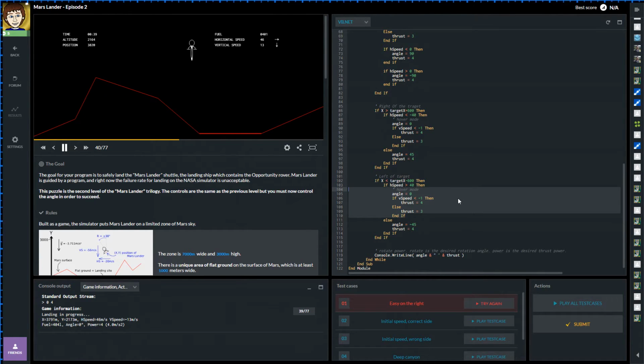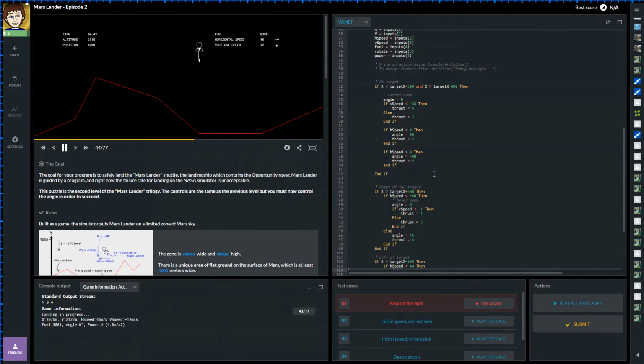Once we get over the target zone, our brake should kick in. There's our brake, and our brake's the wrong way around. It's accelerating us. Oh my goodness, we're going the wrong way. Oh dear, oh dear.